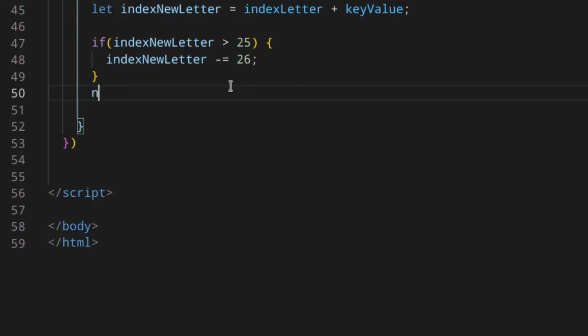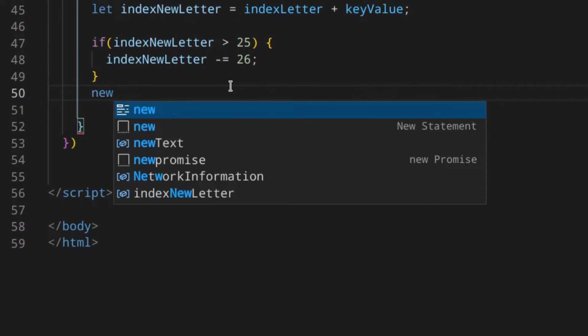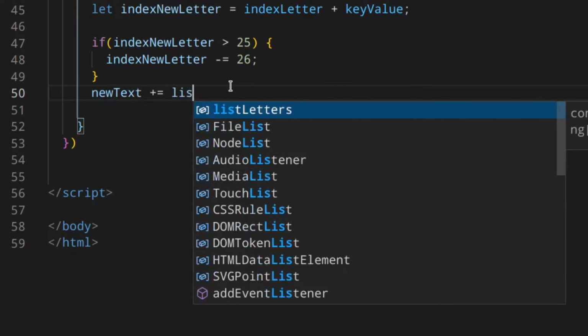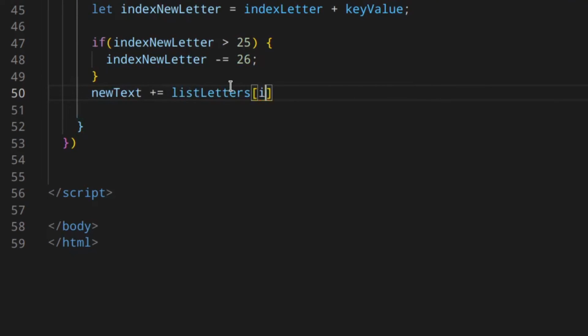Okay, so then new text plus equal list letters index new letter.